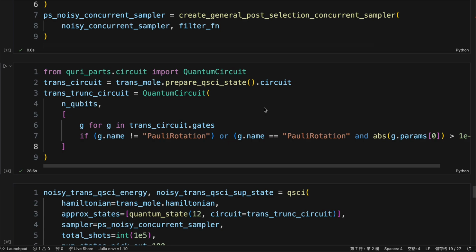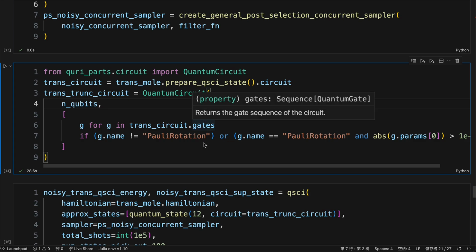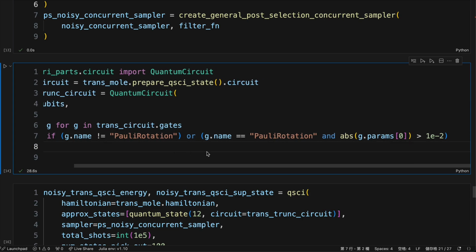Usually, the UCCSD ansatz is very deep, while the CCSD amplitude is sparse. This means that there are lots of rotation gates in the UCCSD circuit that are very close to an identity operation. These gates serve no other purpose than to introduce noise that corrupts our QSCI performance. So, we forcefully remove the gates from the UCCSD circuit with a small rotation angle, and the cutoff we choose here is 10 to the minus 2 for faster simulation.